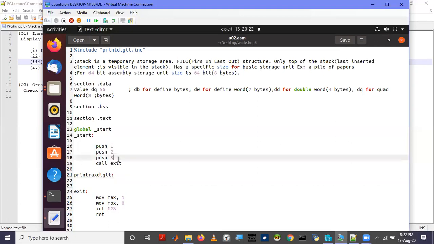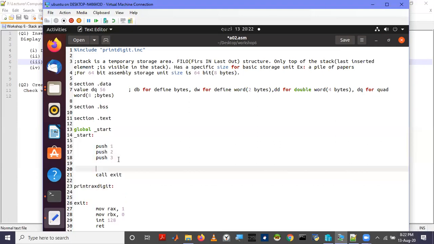When we call this print RAX digit, first we need to store that value in RAX. There is one more thing that you need to know about the stack. There is something known as the stack pointer.